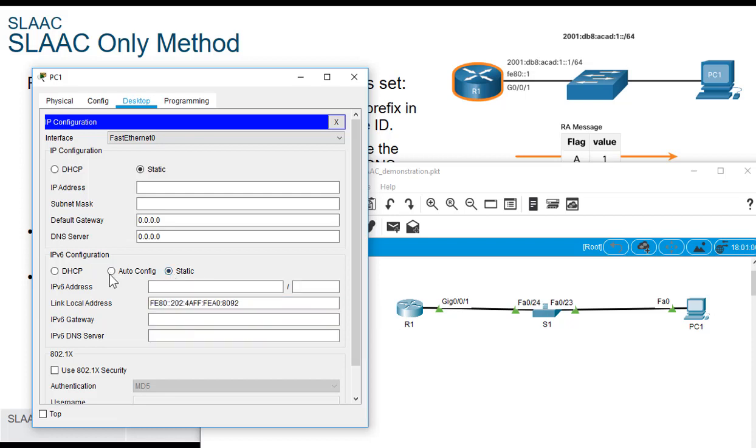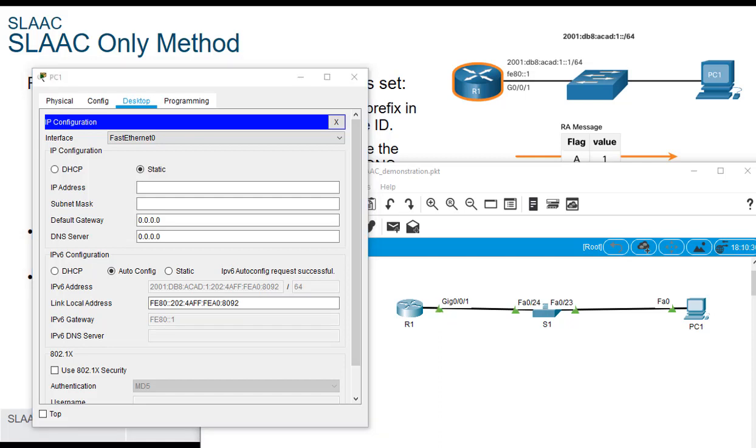Now it also picked up something else. If I go back to static, see, it does not have an IPv6 address. Auto config, it automatically picks up one, including the gateway information, IPv6 gateway. Now, did you notice something? The gateway information FE80 is the link local address of G0/0/1. Okay, so that's basically how a host device is able to pick up IPv6 addresses in a SLAAC only type of configuration. Okay, so the A flag suggests to the client that it creates its own IPv6 GUA.